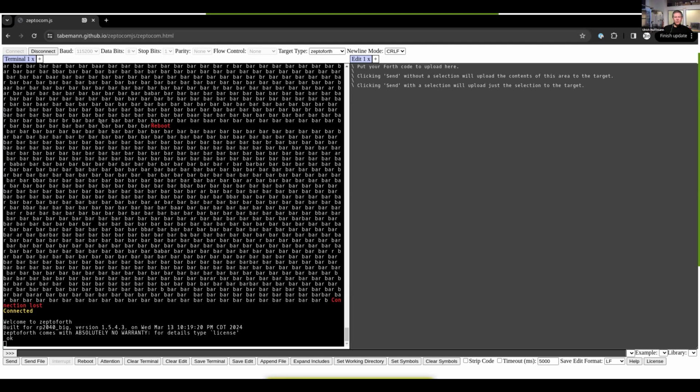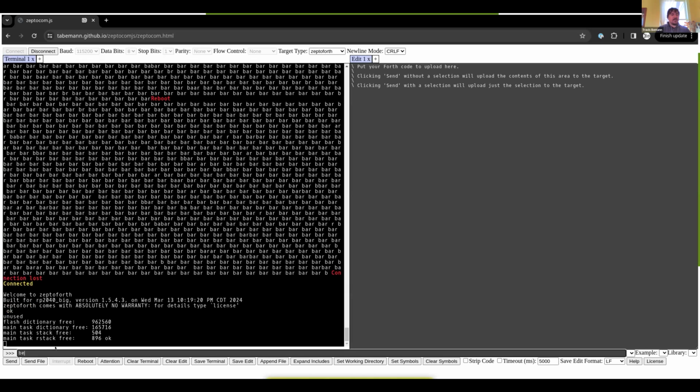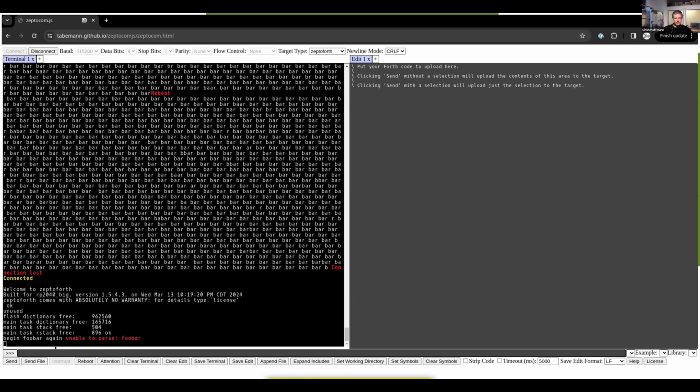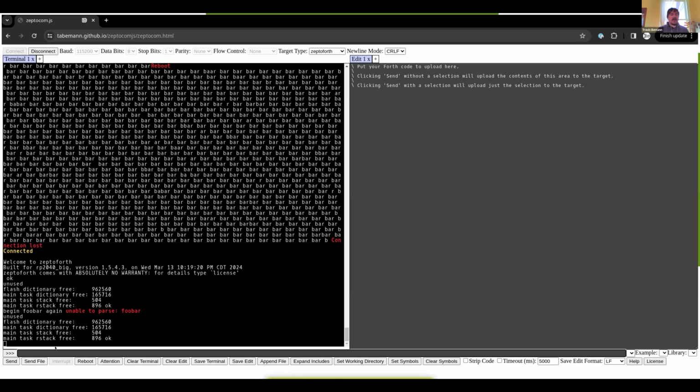That's great. What happens if you have some errors in the code that you type and compile? If there's an error, it will automatically roll back the changes made. For instance, let's do unused, just to show, and then do begin foobar again. Foobar doesn't exist right now, so we get this error, unable to parse foobar. And we do unused, and as you can see, it rolled it back because the dictionary free pointer is exactly the same.